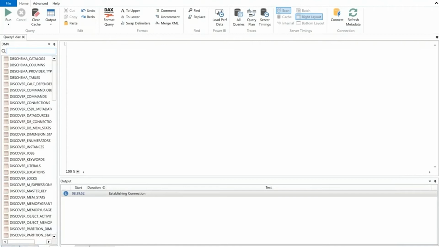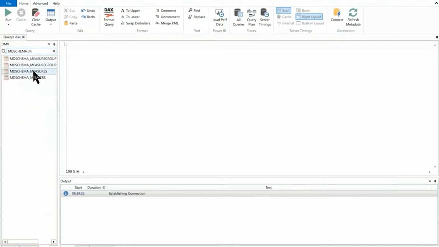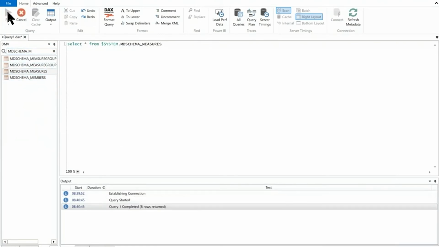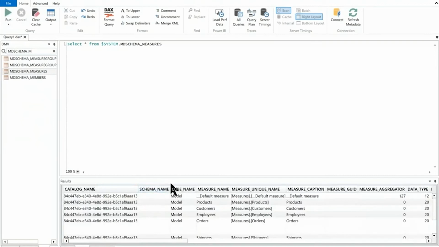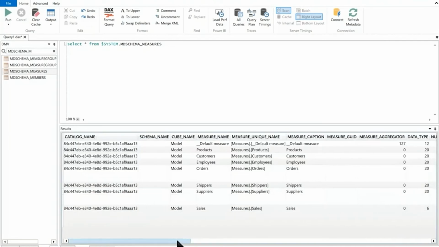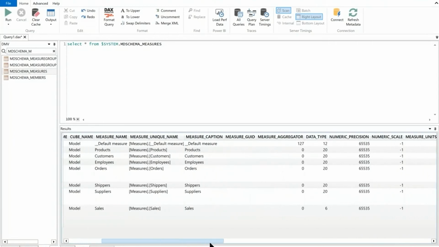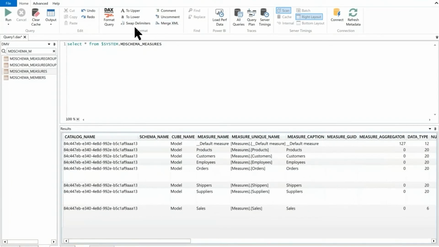If you want to document your measures, you go to the DMV tab and type MD schema measures, and just double click on that. It'll create a select all statement from that particular DMV. Then if you just hit run, it gives you this nice view in the results, a list of basically all the measures that are in this model. And you can extract it.